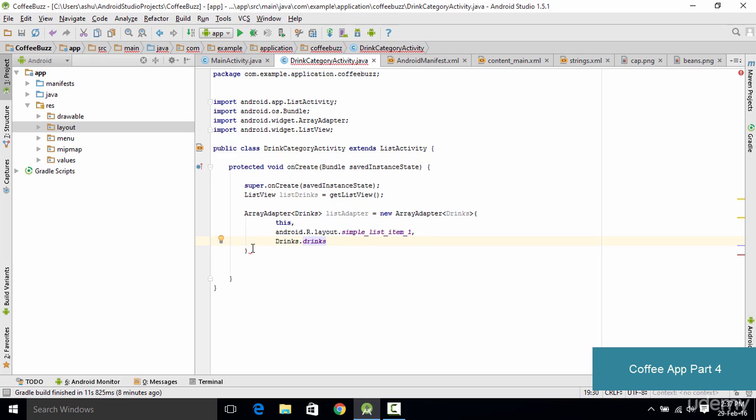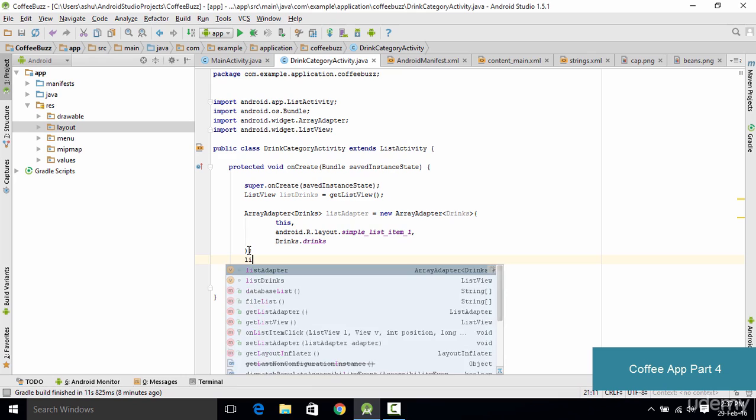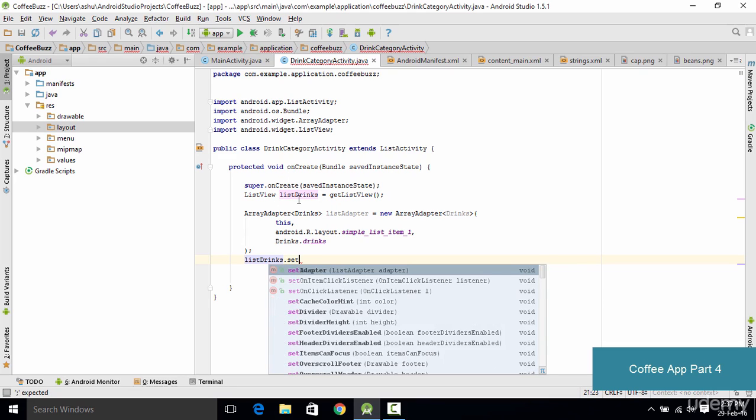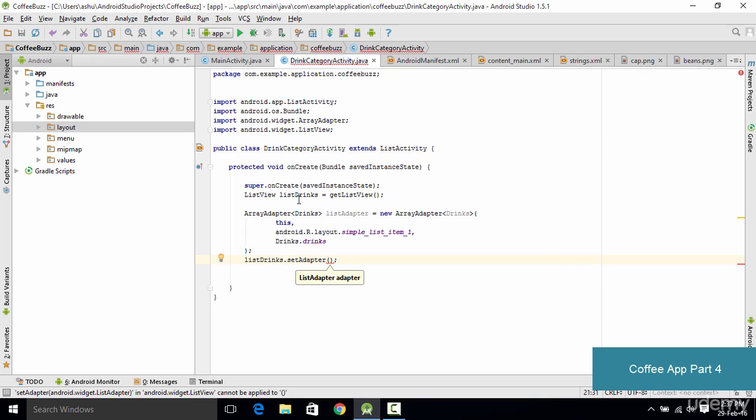Now the only thing which we need to do is give a semicolon here, and after this we actually want to set the list view to the adapter which contains the names of the drinks. So we type listDrinks, which is nothing but the object of list view which we have created right over here. So listDrinks.setAdapter, and we are going to assign to this the listAdapter which we have created. Once it is done, we are good to go.